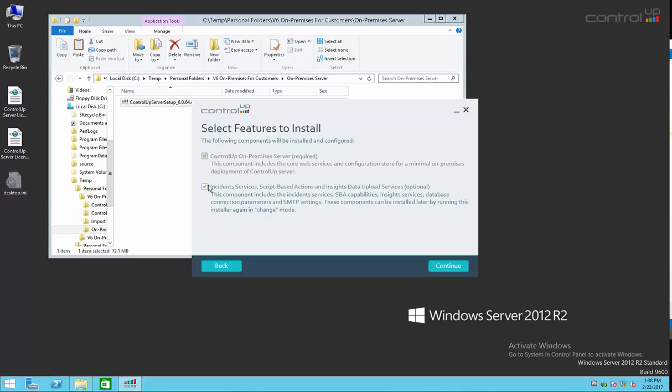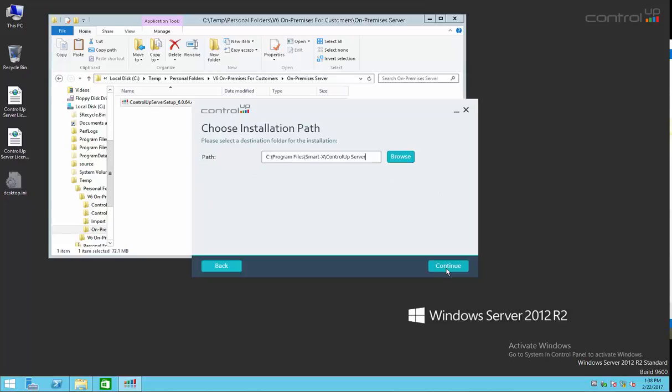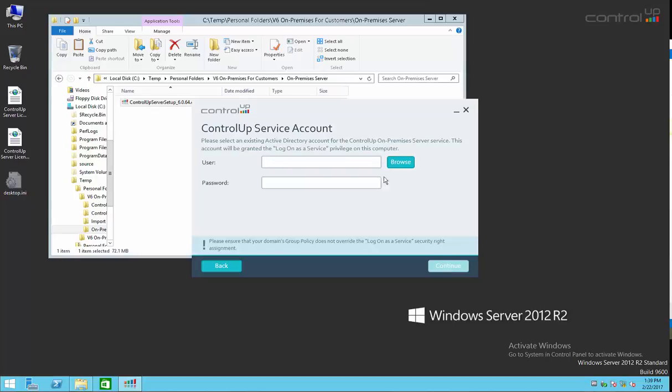I can choose not to install the Insights server, but in this case I want to add those components. You can change the path where the on-premises server will be installed. You need to choose a ControlUp service account, which will later be used in the IIS as the identity of the application pools, and will also be used to run the ControlUp services.